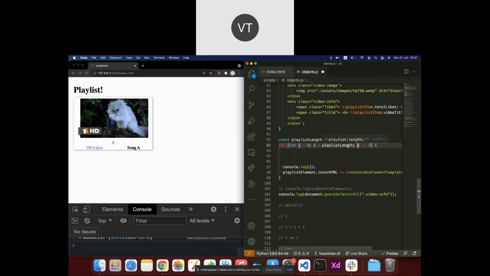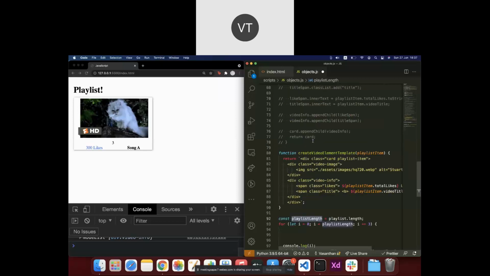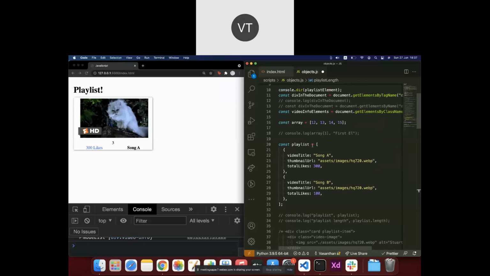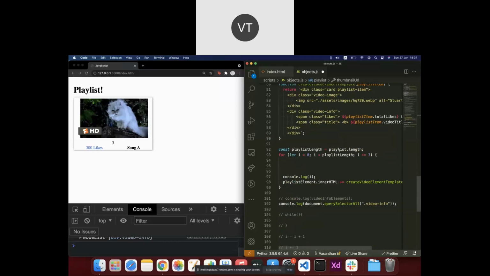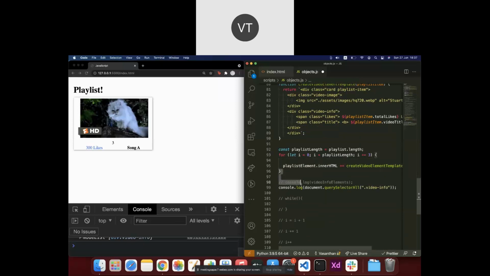So it's going to check this condition. The playlist length is actually 2. We saw that we have only 2 elements in the array. So now this condition is going to be 3 less than 2, which is false, and that's why it did not get executed, and it went to the next step, and it printed out something down here.